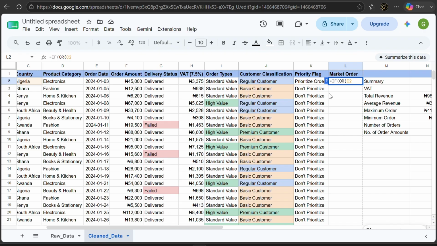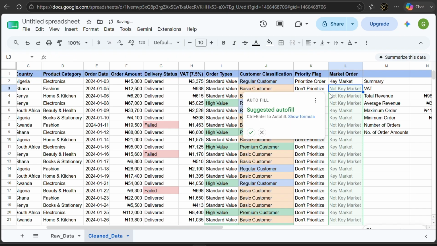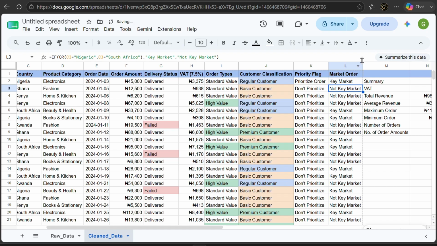If C2 is equal to Nigeria, right? This is the first case. Or C2 is equal to South Africa, right? This is the second case. I want us to call it key market, or say for the case when it's not fulfilled, not key market. I'm just going to press enter anyway and then autofill that.